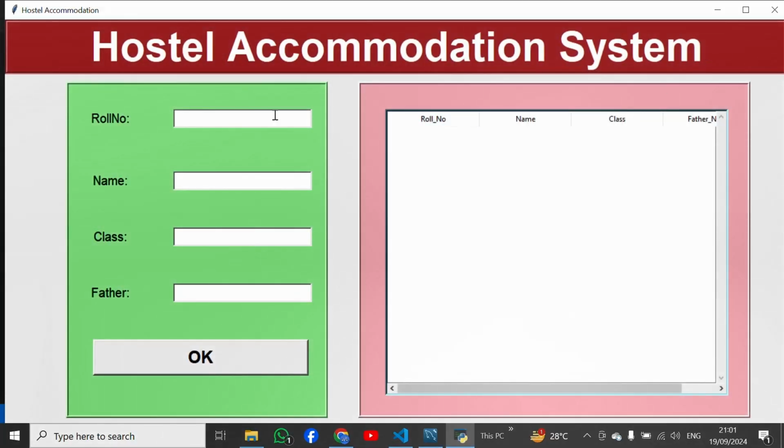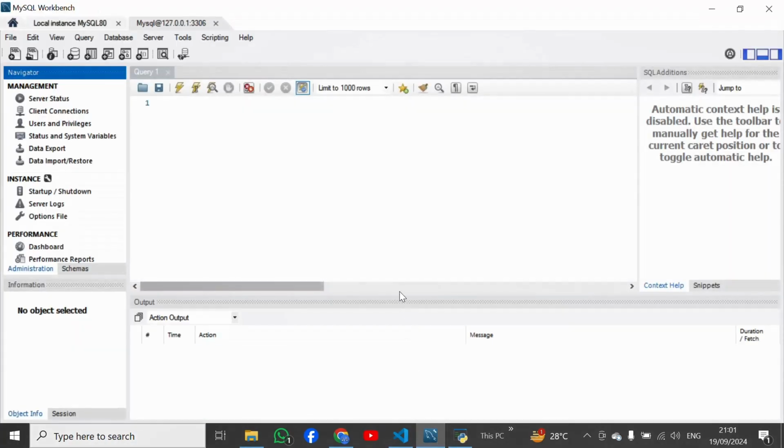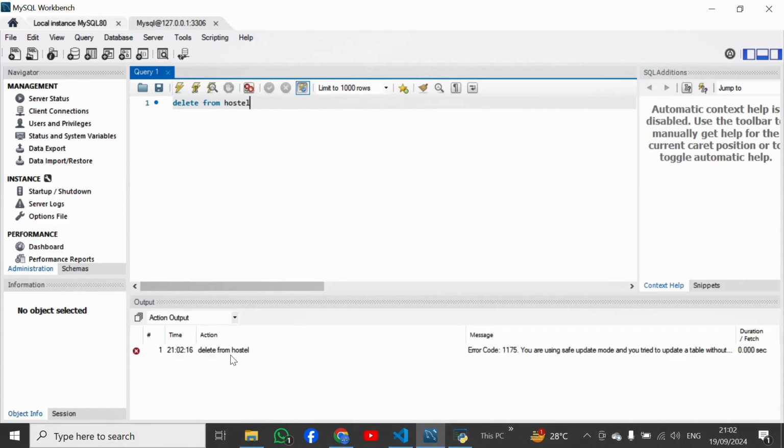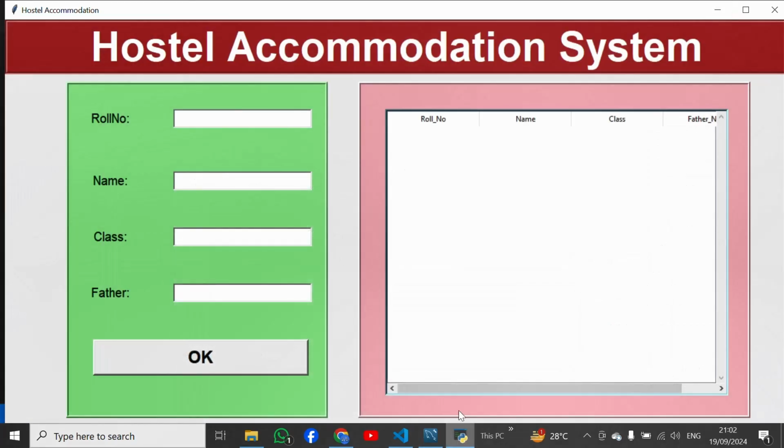But first I have to delete all data from our table. So delete from hostel. Here we have to delete all from hostel. Now we will execute the query, but there is an error: you are using safe update mode, so you cannot update the table. We are using this in our project and it is running, that's why we cannot delete it. Okay, no problem, we will insert new information.